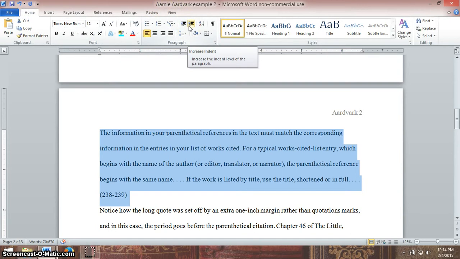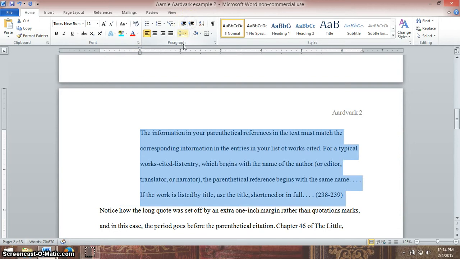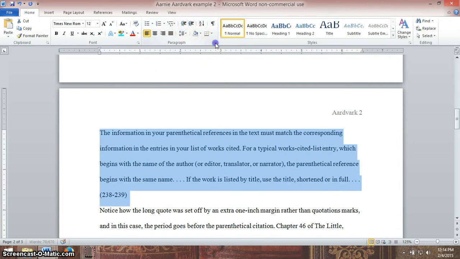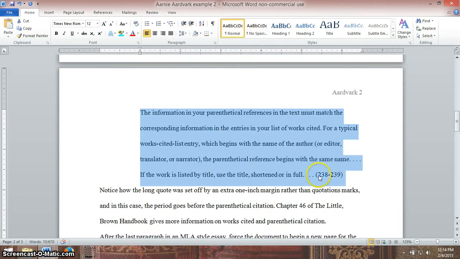And you can either increase the indent, just like this, so there's a 1/2 inch and there's a full inch. You can do it that way. Or if you don't like to do it that way, you can come here to the paragraph and then just give it a 1 inch indent from the left. Does the exact same thing. Okay, so that's what a block quote does.